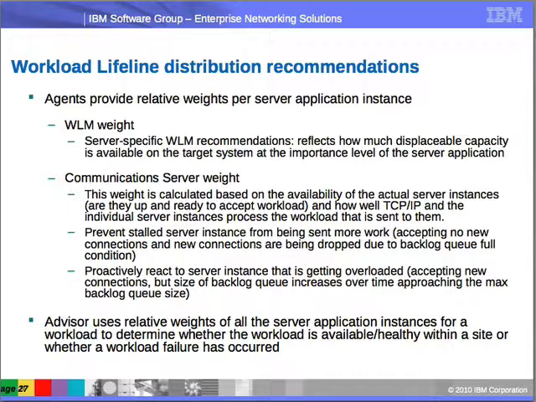So what server-specific WLM gives us the ability to do, for example, if an LPAR is at 100% busy, but the server that's running this workload is at a higher priority than most of the work that's currently consuming that LPAR, that other work can get displaced. So even though it may be at 100% busy, maybe 80% of it is lower priority work that can get displaced if we send new connection requests to it. So we take that into account to figure out how much displaceable capacity is available.